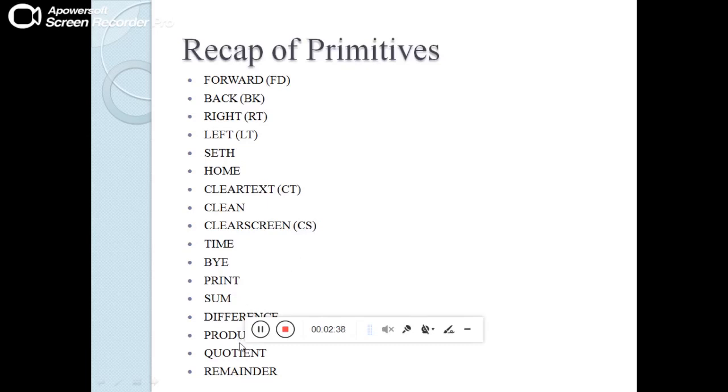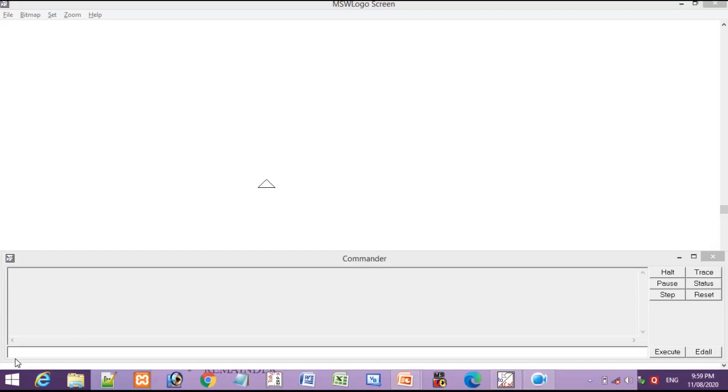Then sum, difference, product, quotient and remainder are used for mathematical operations. Sum is used for addition, difference for subtraction, product for multiplication, quotient to divide one number by another, and remainder is used to divide the first number by the second and find the remainder. I hope you have got all these primitives. So let's see them practically.